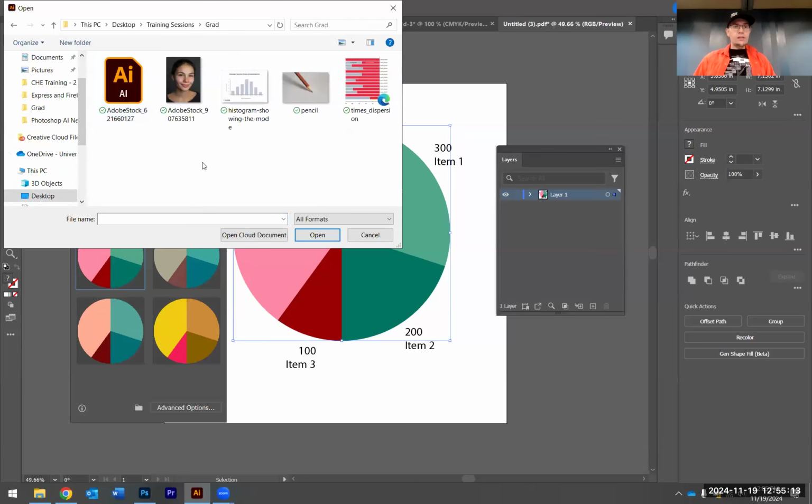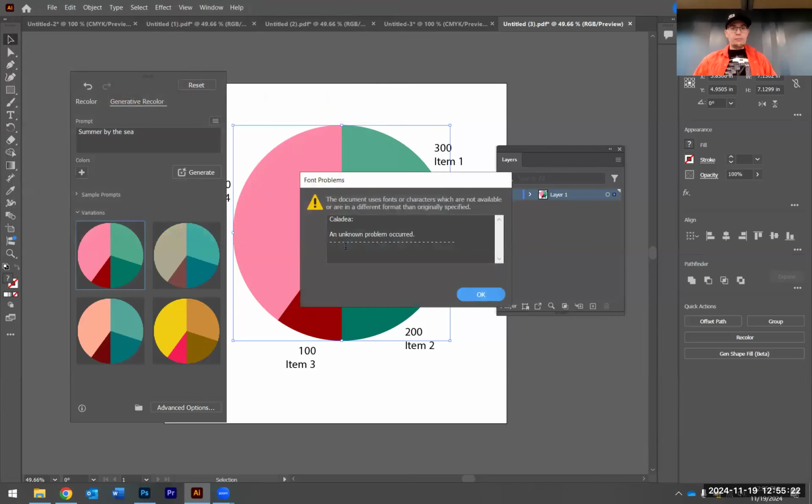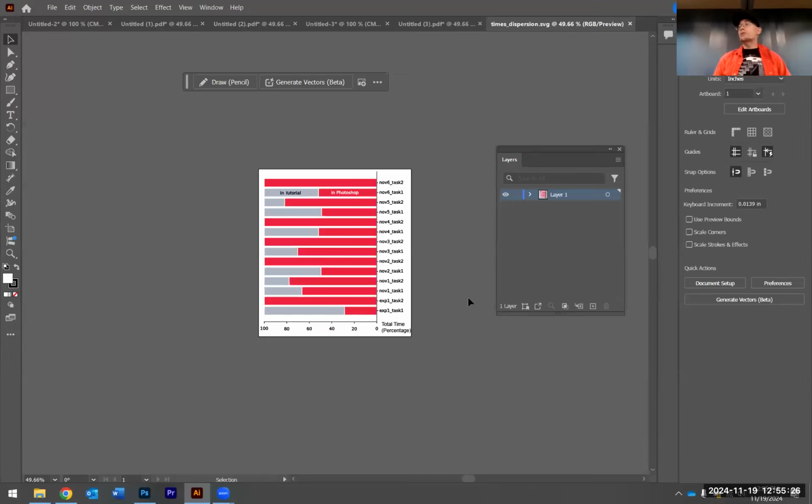Session here. I have an SVG. A lot of us are getting SVGs for our data, right? Yes, 5 minutes, gotcha. Open that up. It's going to say that there's a problem with the font, that's okay. But boom, there's my data in Illustrator.